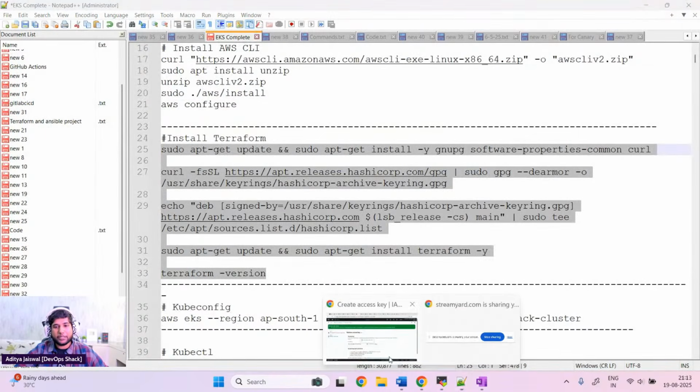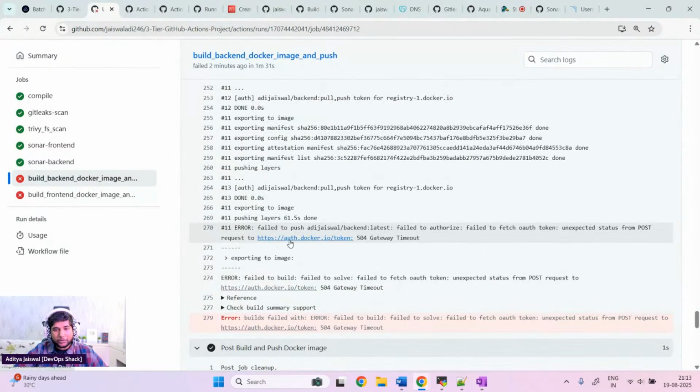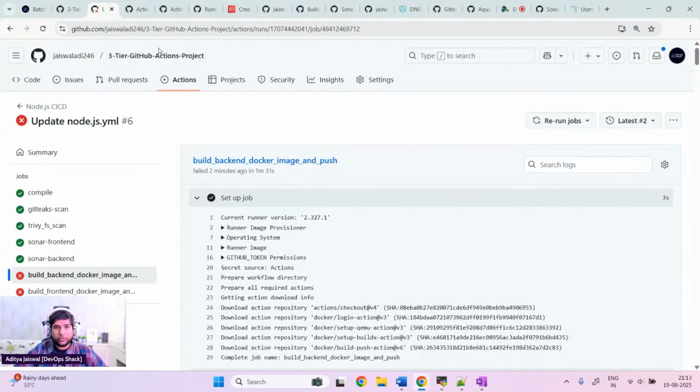Okay, meanwhile we can check the issue that we were facing. Auth docker push. It's showing an authentication issue. Let us see.